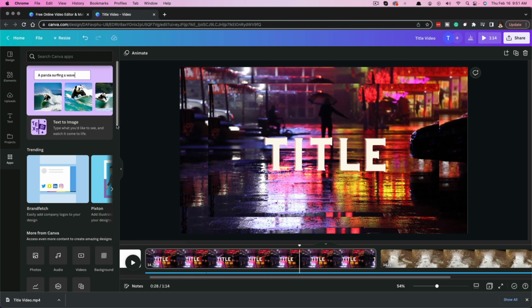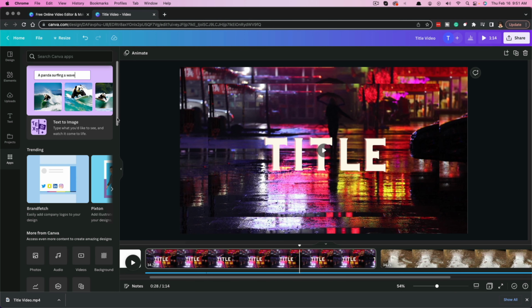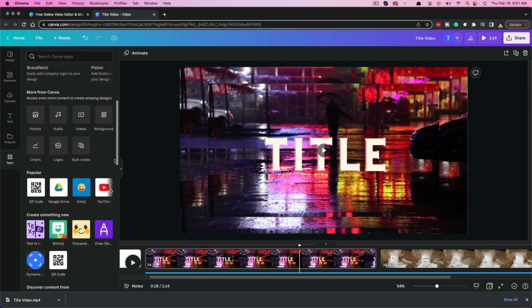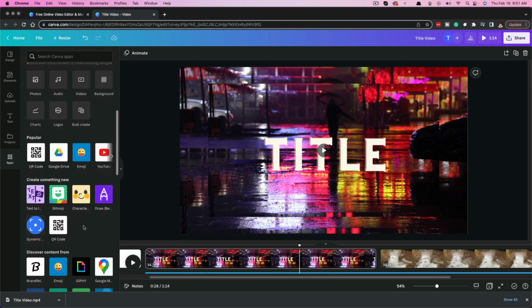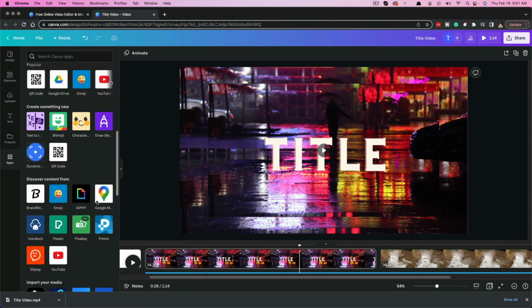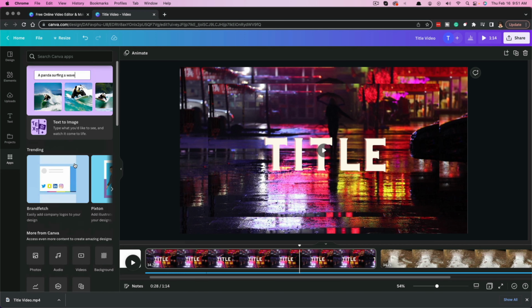And we also have AI things coming out for Canva. There's so many different things that Canva can do. The capabilities are almost endless. You can see we have QR code apps, GIF apps, YouTube. There's so many different apps, and I'm not really going to go over that today. Just know that it is possible to do with Canva.